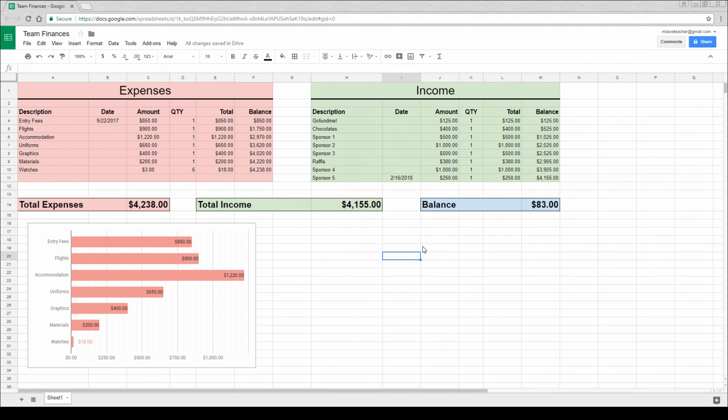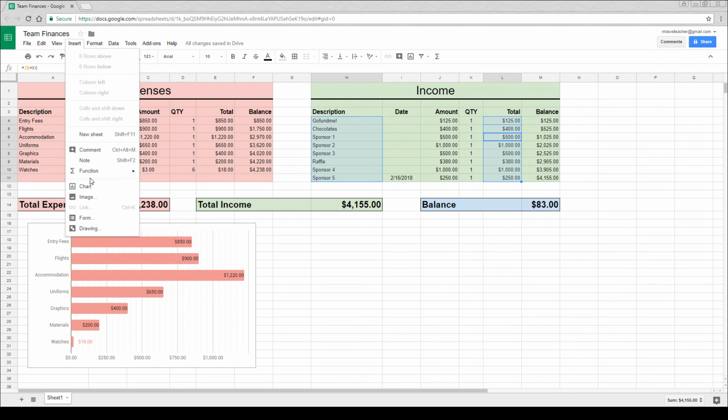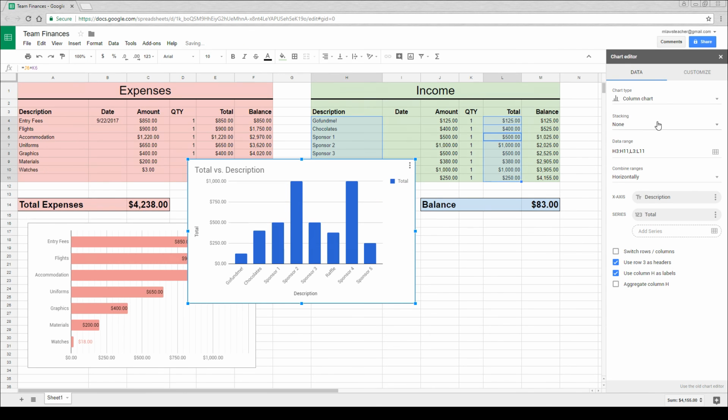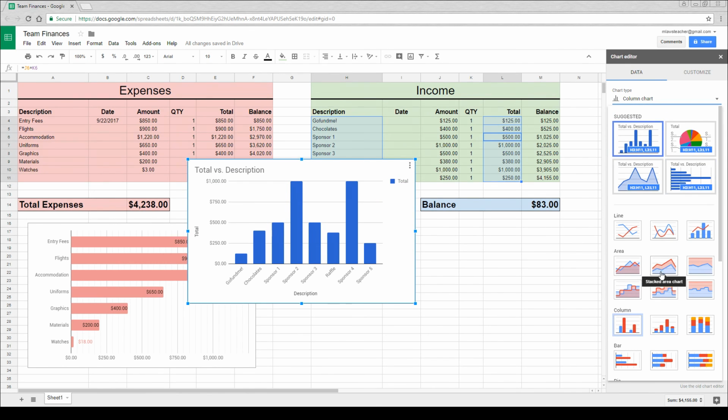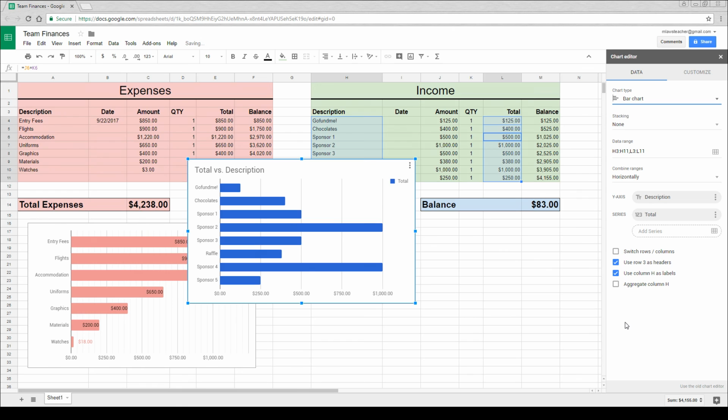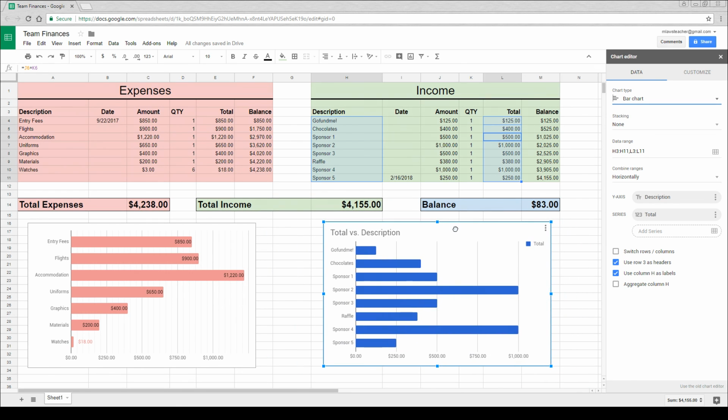Let's quickly repeat it for the other side. I'm going to click and drag down, and then I'm going to hold control on the keyboard and click my other ones. I can click and drag as well. Come to insert chart. Change it to the matching type. Let's move it into position and make the same changes as before.